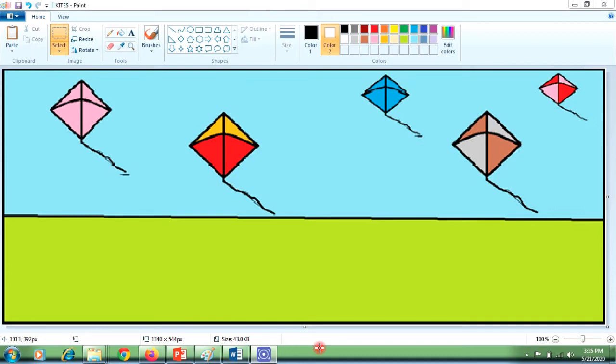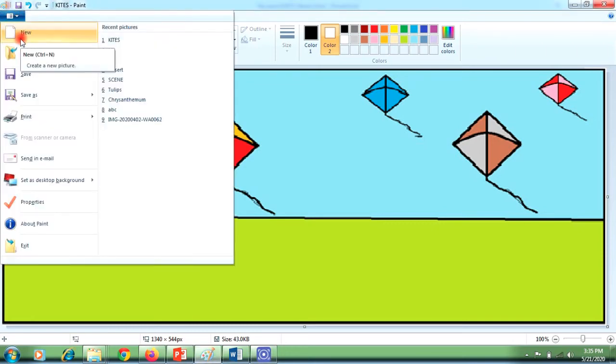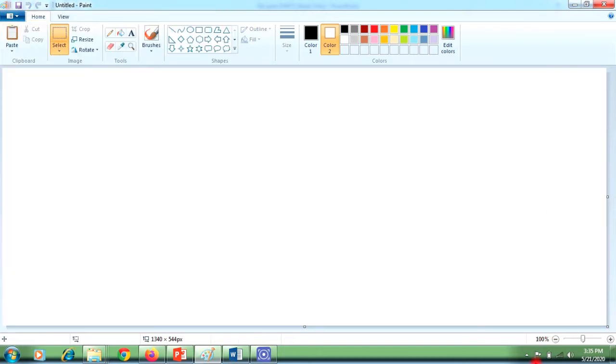Creating a new drawing. That means once you are done with this drawing, you want to create a new drawing. So for that you need a blank page. So just simply click on this paint button and click on this new option. You may also use the shortcut key for this, Ctrl+N. That means you have to press the Ctrl key and N key together. And when you press both the keys together, or click on this new option, you will get a new blank page in your paint window, and then you can draw a new drawing.